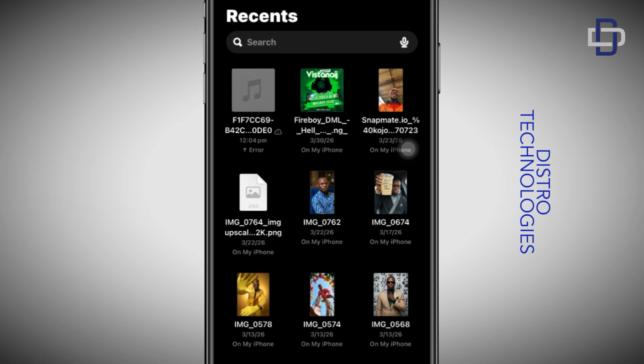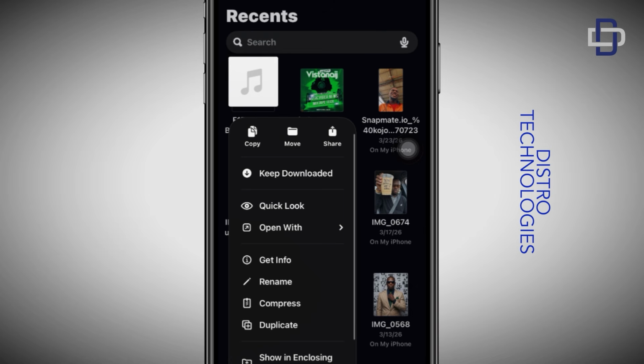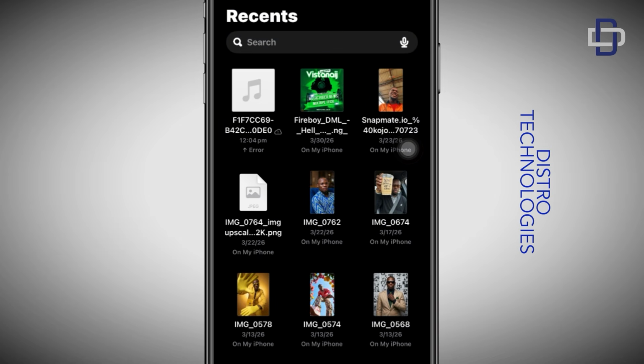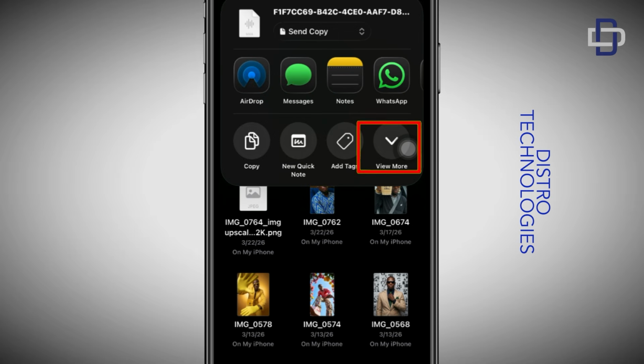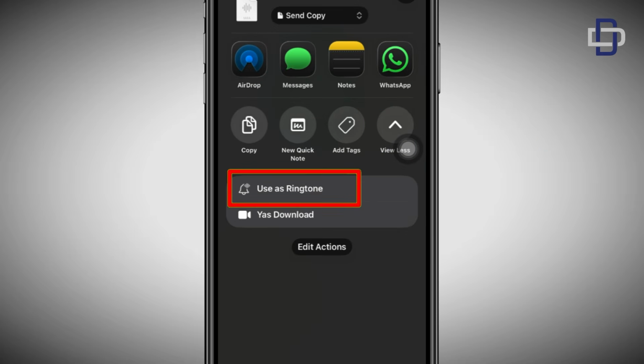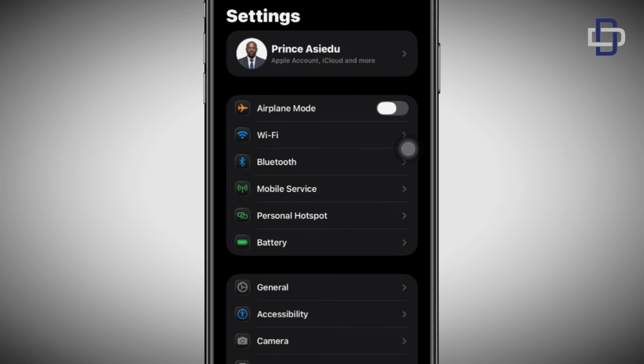Now long press on the audio file that you just created. Tap on the share button. Tap on View More. Tap on Use as Ringtone. And just like that, you have successfully set a custom ringtone for your iPhone.